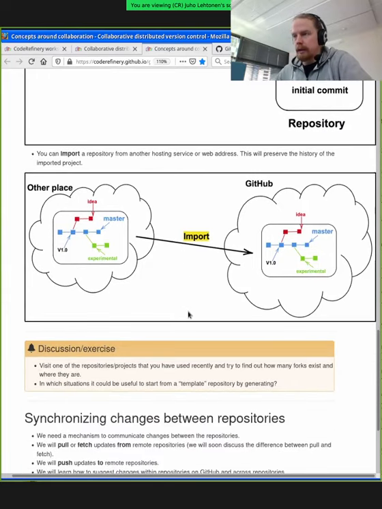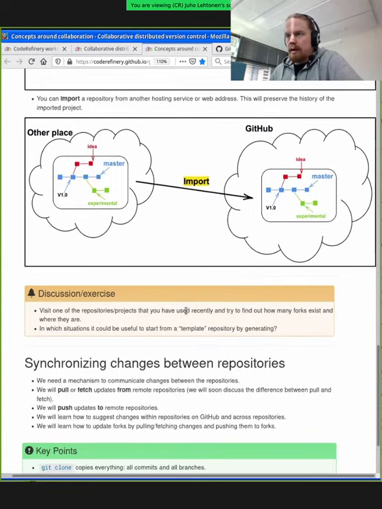All right. As a discussion and example, while you have time, you can browse GitHub and projects that you are familiar with or interested in, and try to find how many forks exist and where they actually are, meaning which organization or individual has forked them.